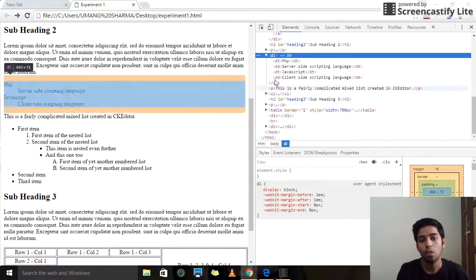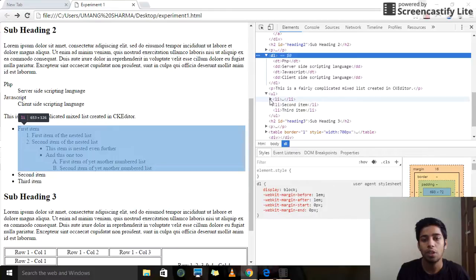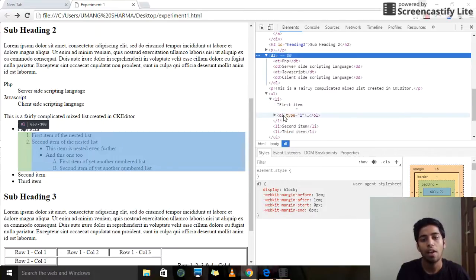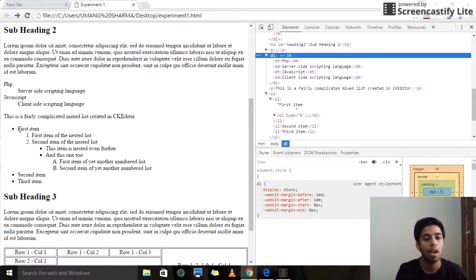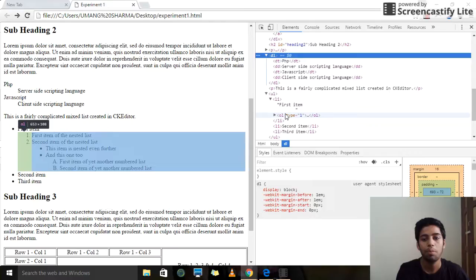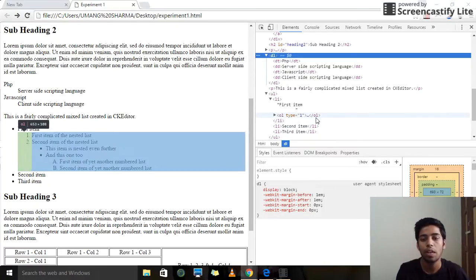So for an unordered list we need to use ul, and for an ordered list we need to use ol, and for every item we use li, which stands for list item. Every item we need to put, I am using first item. And whenever you are going to use an ordered list, we need to use type. I need first type 1, 2, so I am giving type 1.